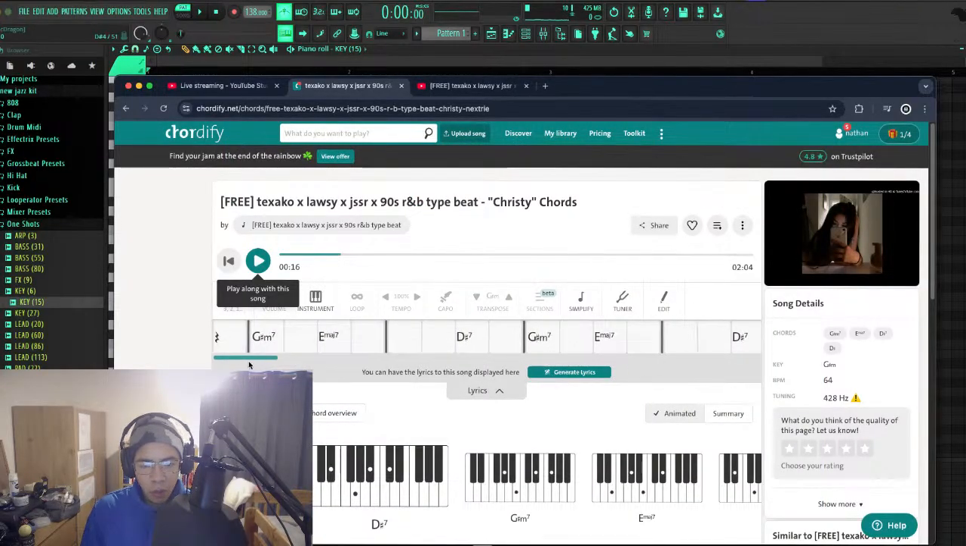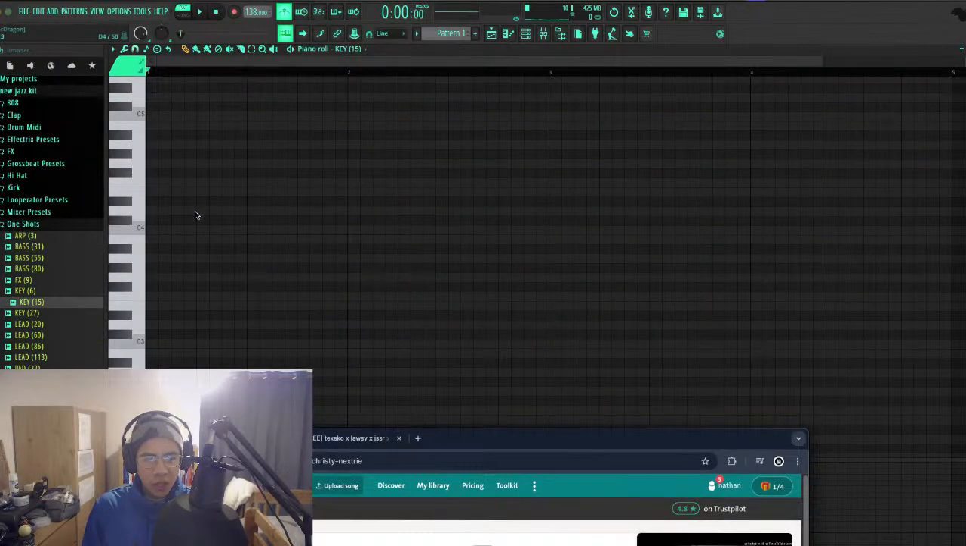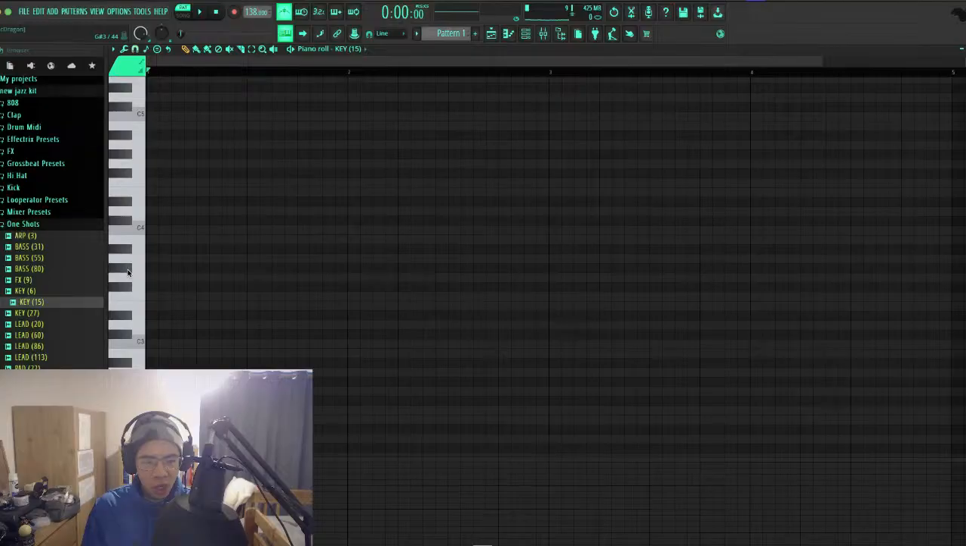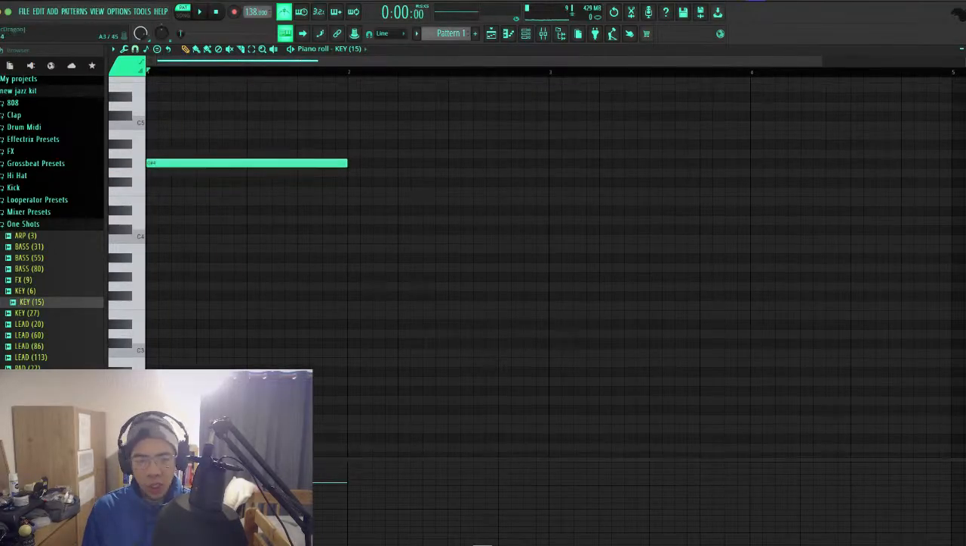So the main chord progression is G sharp minor 7th. G sharp minor 7th. And by the way, it will teach you how to build the chords down here as well, so you can see everything, which is pretty cool. So you can go to G sharp minor 7th. I guess that's the first thing we're gonna do. We're gonna come to G sharp and create a G sharp minor 7th chord.